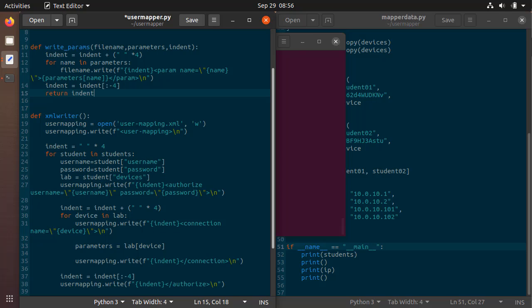I don't think I need to return anything else. Now down here, where I cut all of that text out to create the function above, I need to call the function I created. And I need to pass in the parameters. The file name is called user mapping, or the file object, I should say.